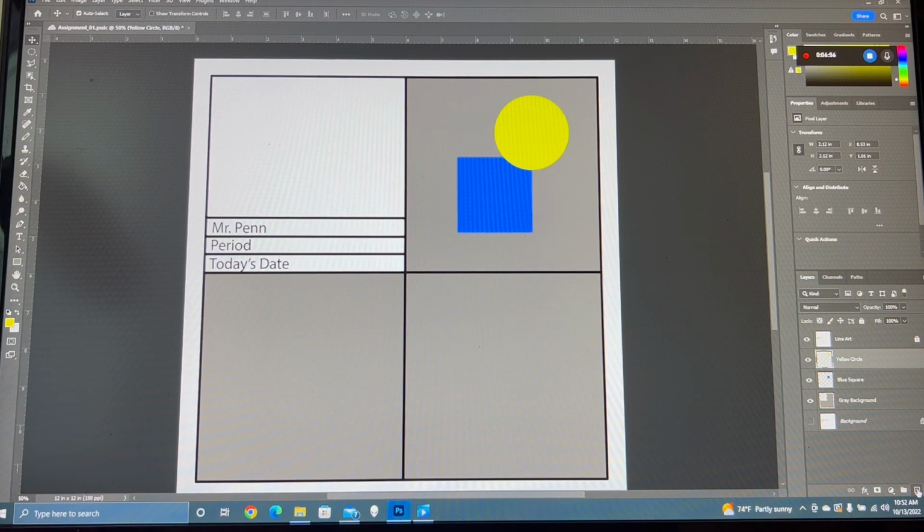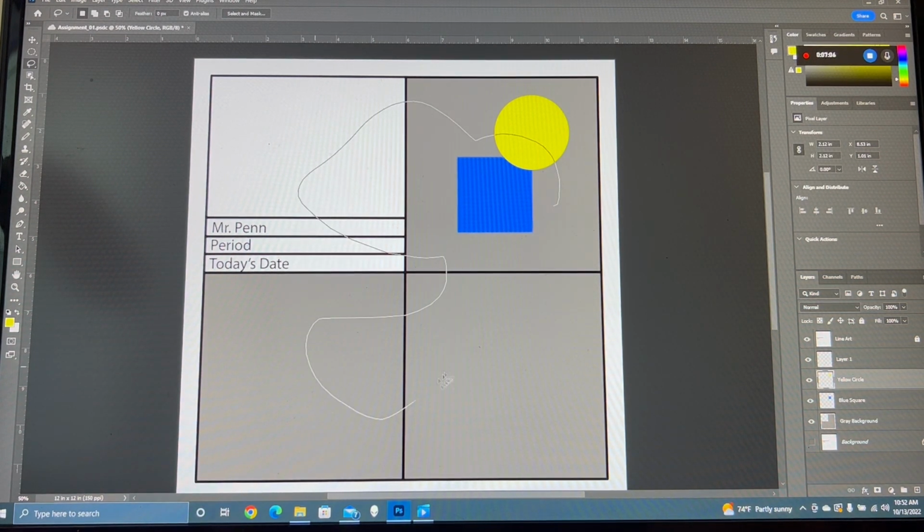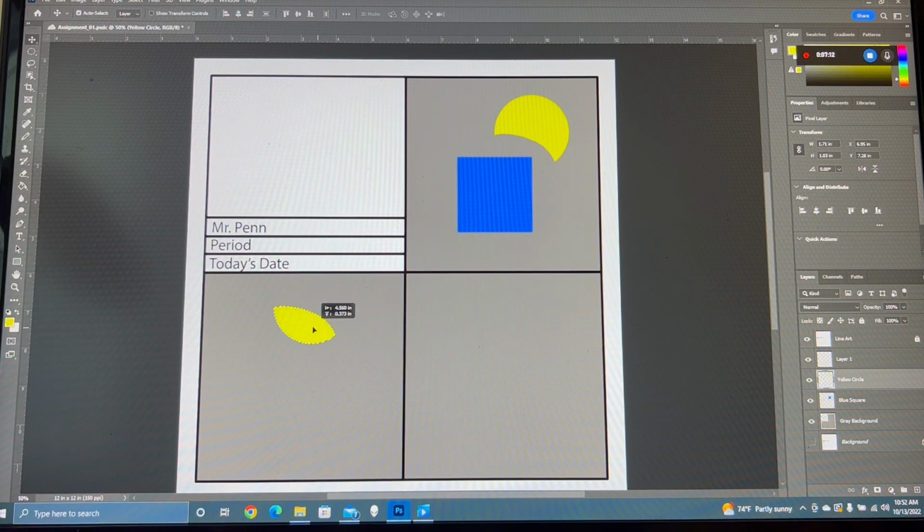Now I'm gonna take a new layer. Boys and girls, this tool right here is your lasso tool. I can draw any kind of free line shape like this and move it around. Oh my gosh, what just happened? I cut my yellow circle. Why didn't it cut the blue square? Because it's not on the blue square layer. Control, edit, undo. That was the free draw lasso.